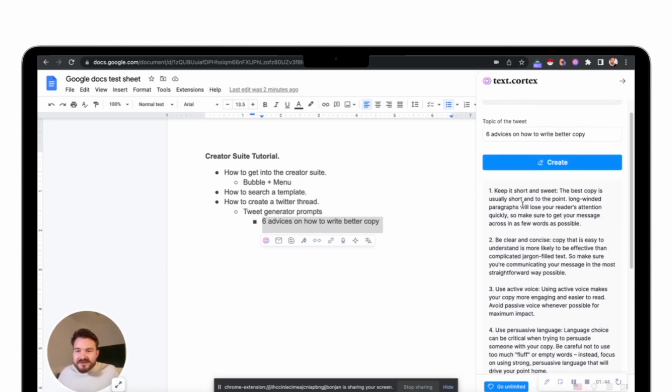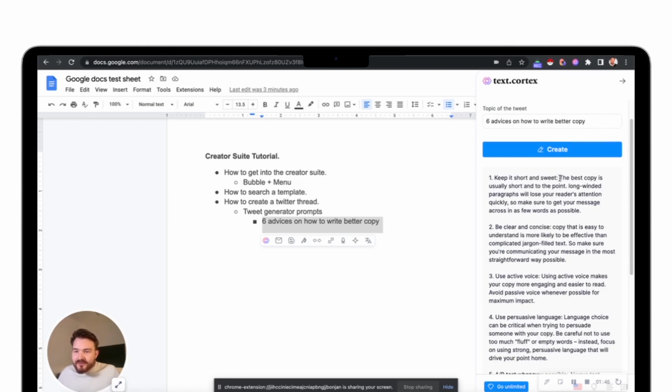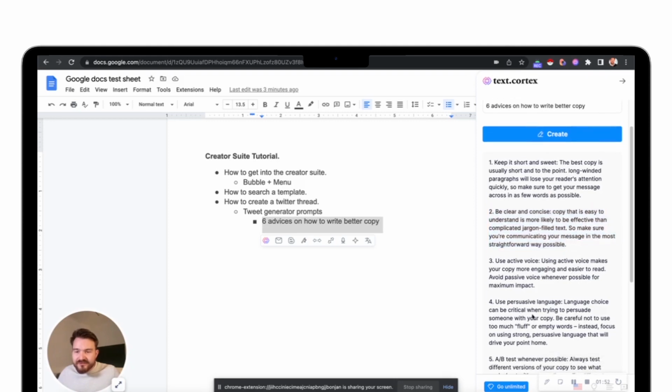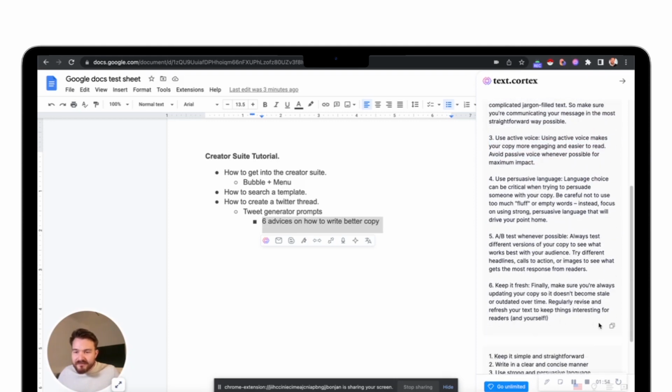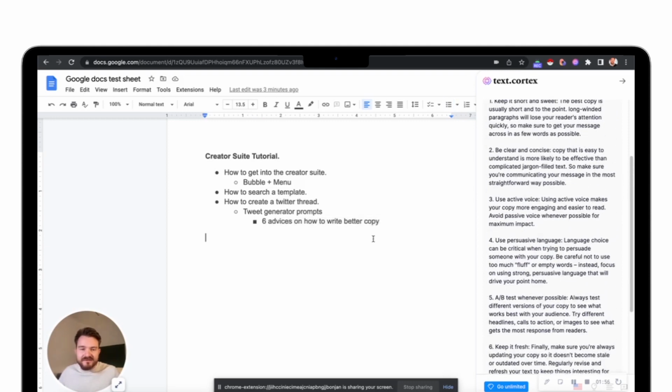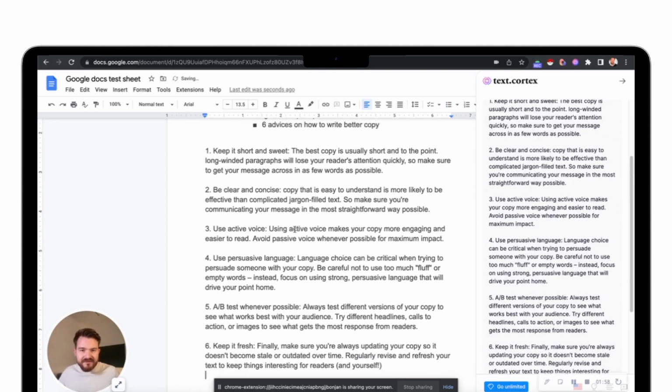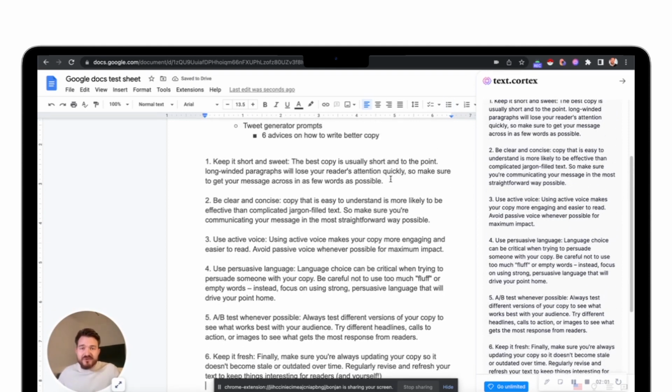And look at this. Keep it short, sweet, and simple with a nice, I would basically take this as tweet 1. I would take this as tweet 2, 3, 4, 5, 6. Perfect. I'm already taking this and leaving it in here. And pretty much all I need to do now is put it into a Twitter thread.